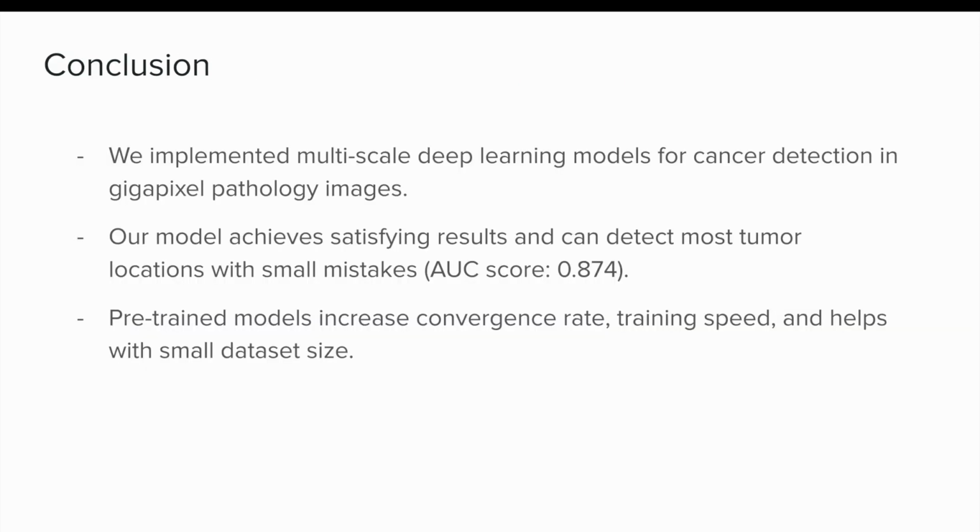So here is a conclusion of our project. We implemented multi-scale deep learning models for cancer detection in gigapixel pathology images. Our model achieves satisfying results and can detect most tumor locations with small mistakes. We can achieve an AUC score of 0.874. And we also found that the pre-trained models can increase the convergence rate and training speed, and help us with the small dataset, particularly for our problem.